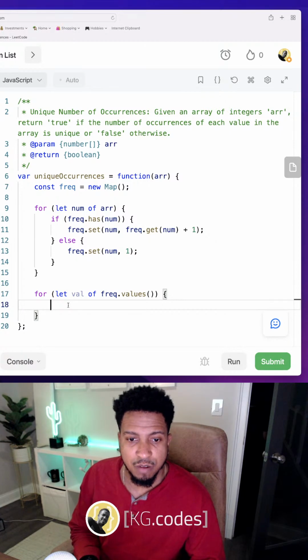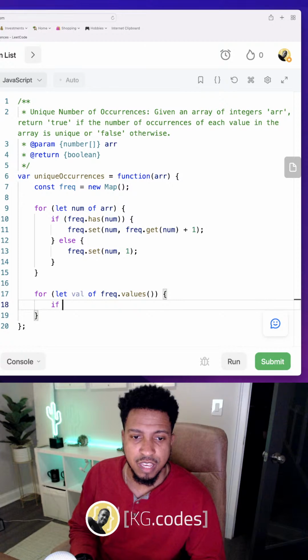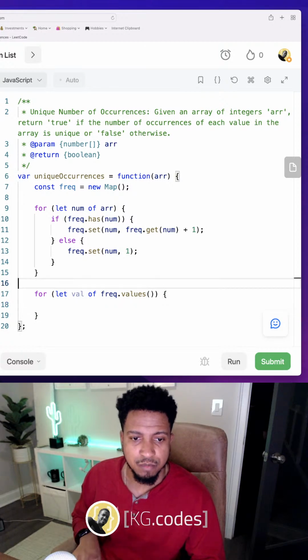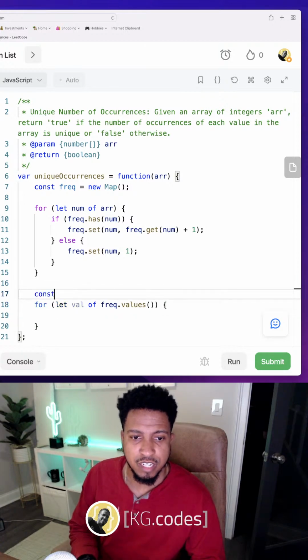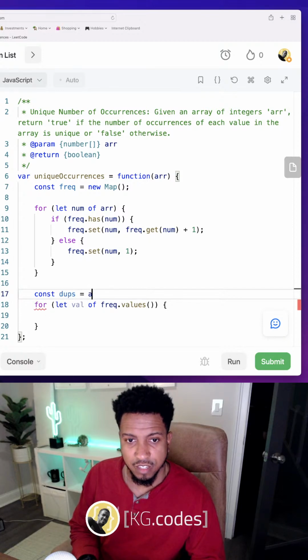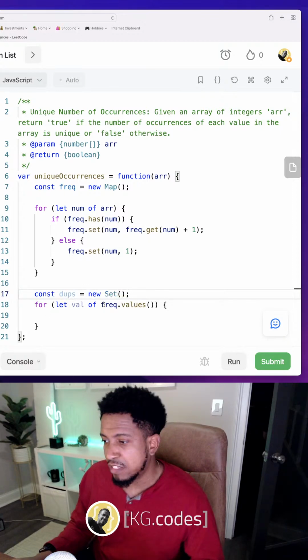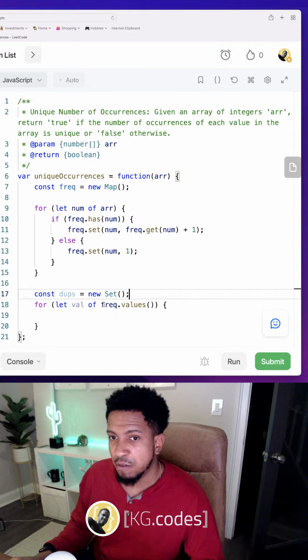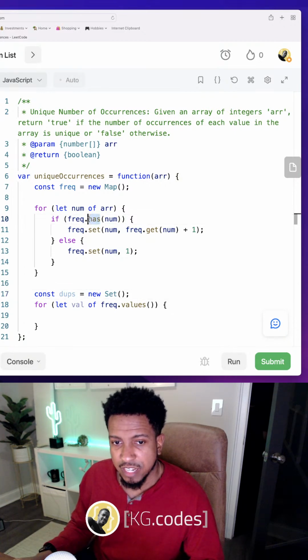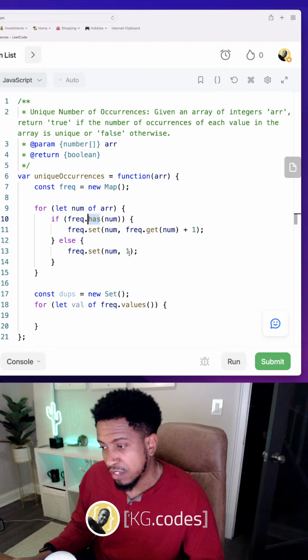Now I'm looping through my frequencies, and actually I missed a step. What I want to do here is create a duplicates holder. Let's call this dupes. I want to create a set in JavaScript. When you add stuff to a set, the set will only contain unique values. But it also has a has function too, so I can check to see if something's already in the set.